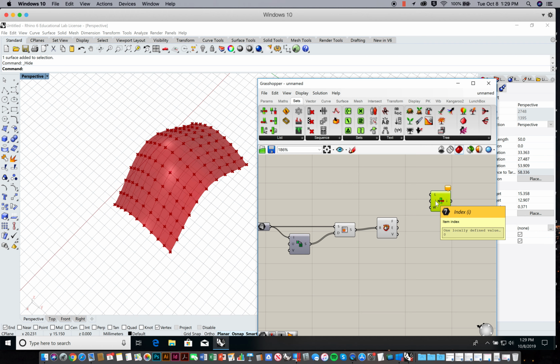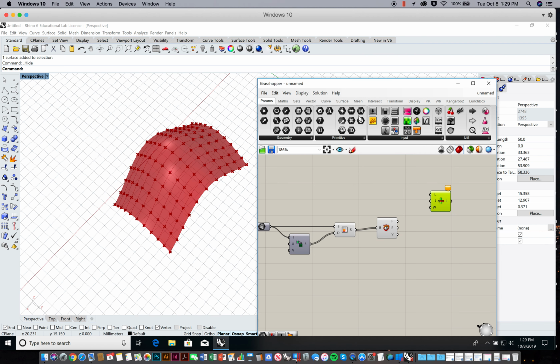And what you can do is you can give it an index of 0, and that would pull out the first item in each of those lists. Or an index of 1 would pull out the second item in each of those lists. An index of 2 would pull out the third item in each of those lists, and so on and so forth. We only have 4 items in each of these lists, and that's not going to change because this is divided up into quads.